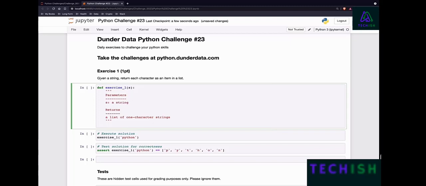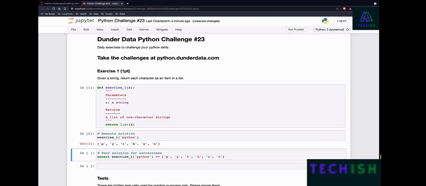So in this challenge, given a string, return each character as an item in a list. This is actually quite simple. The list constructor, if you pass it a string or any iterable, will go one by one through that iterable and convert each item in that iterable to an item in a list. So if we have a string s, each character is an item in that string, and so this will do it. Just pass a string to the list constructor, and you will get a list of each character as an item in that list. We just verify there. Okay, so that does it for number 23.